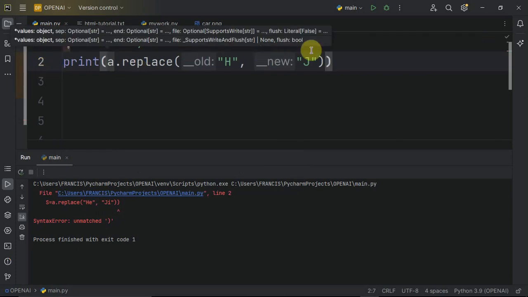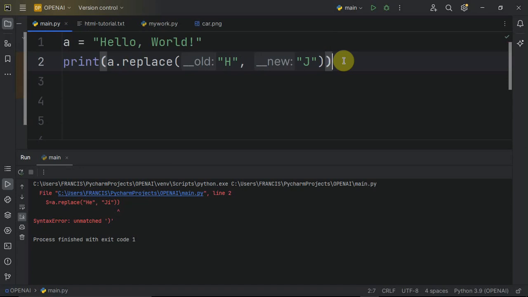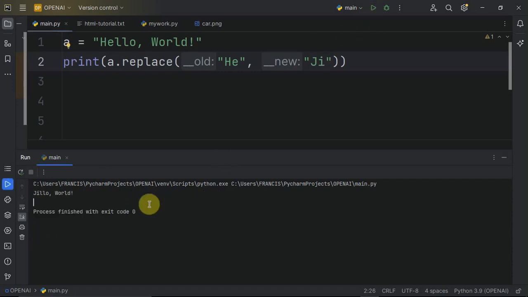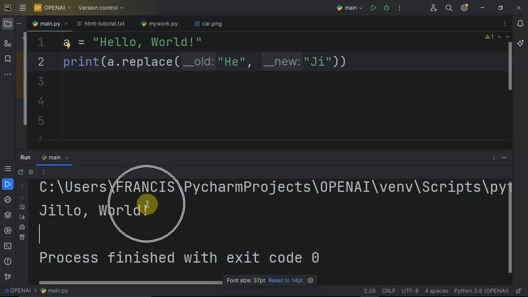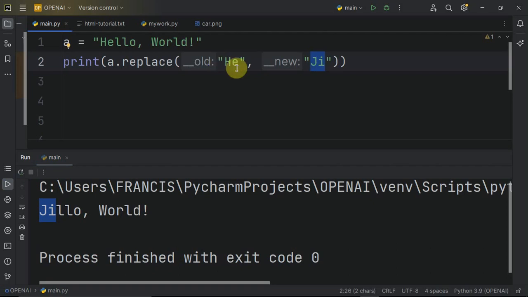Okay, I think I should try again. Code, and then let me check if this will work now. Okay, you can see it has worked. Instead of hello, it has turned to Gilo, which was what I added here. Before it was he. I removed the hello, hey, and then added the g. So it has changed here.